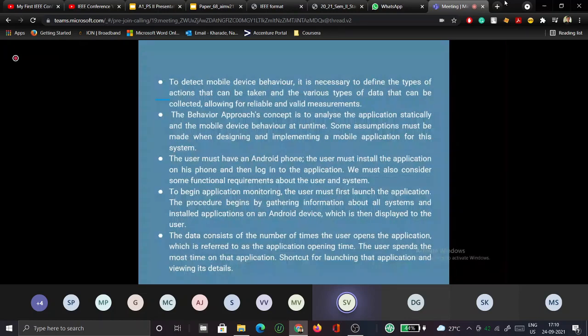The user must install the application on his phone and then log into the application. We must also consider some functional requirements about the user and the system. To begin application monitoring, we have to observe that application, monitor it, and extract some malicious features from it. The data consists of the number of times the user opens the application, which is referred to as application opening time, the time the user spends most on that application, shortcuts for launching that application, and viewing its details.